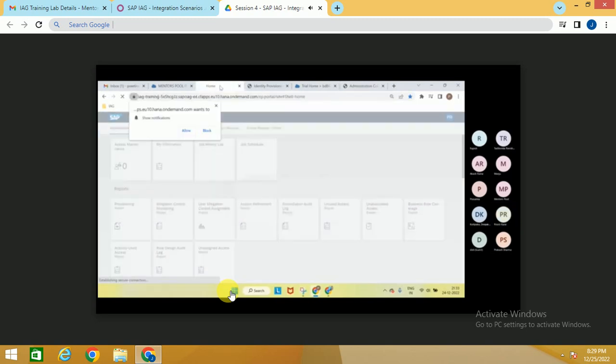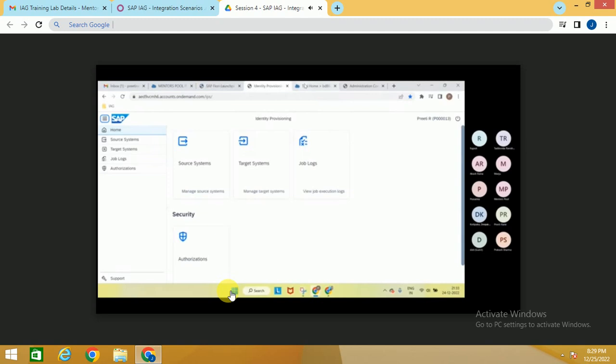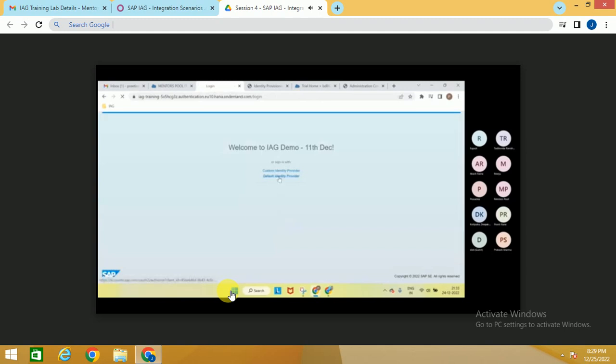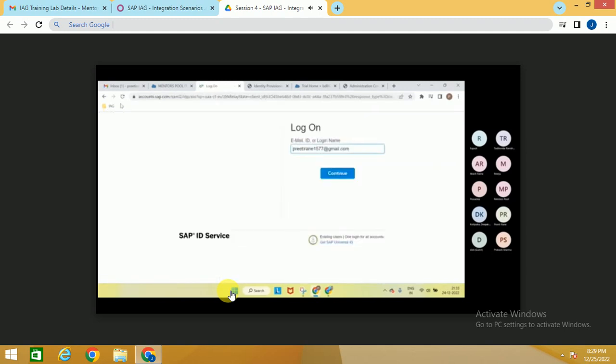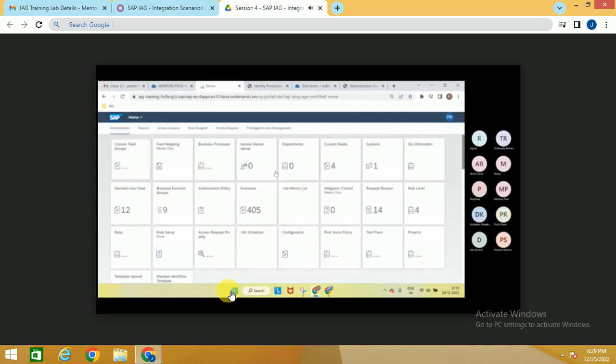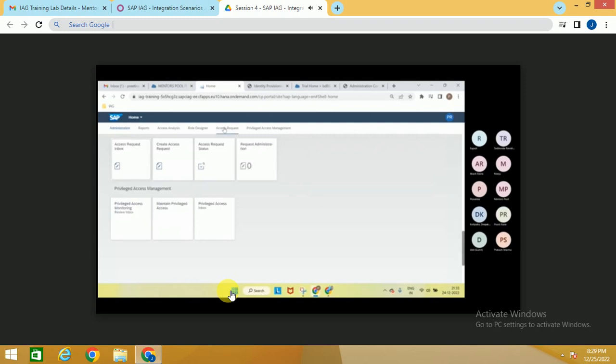What is the problem or challenge right now? I can do one thing: I can remove super admin from all of you. Then you will find the difference. Otherwise you may find no difference, because you have super admin. Never go by the default identity provider now, because your user has access in the custom identity provider. So always log into the IAG application via this one. So this is the login screen, right? Yes.